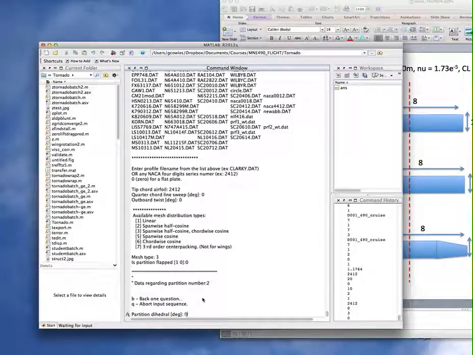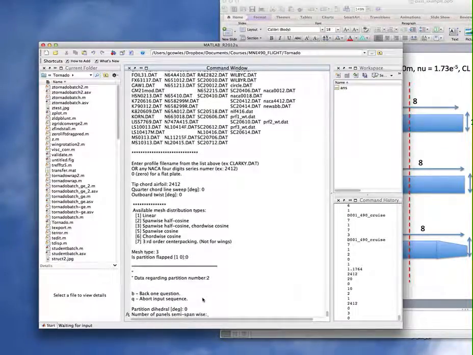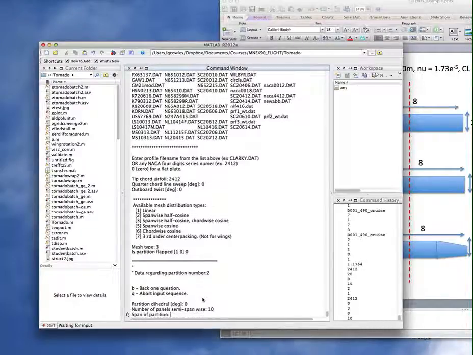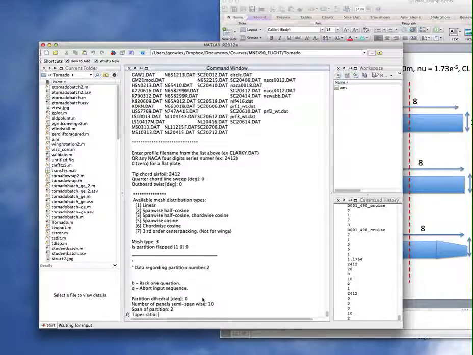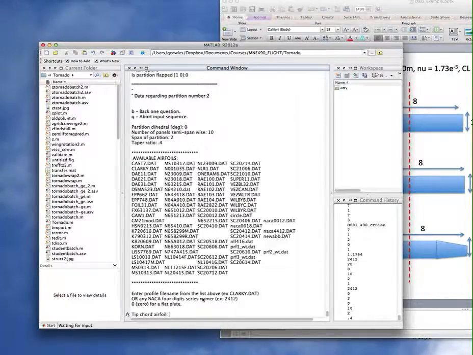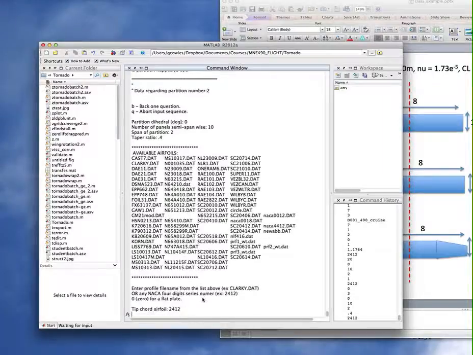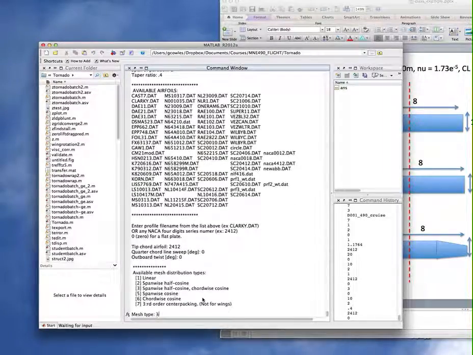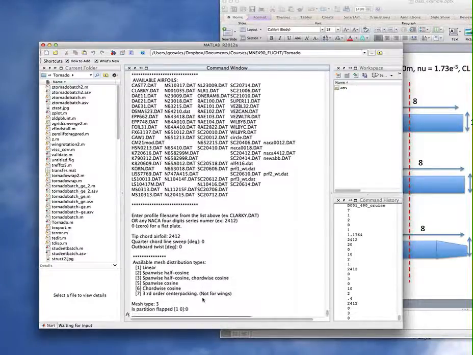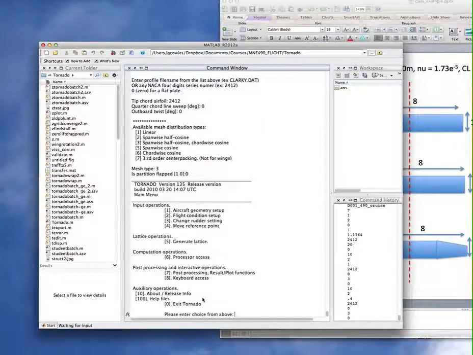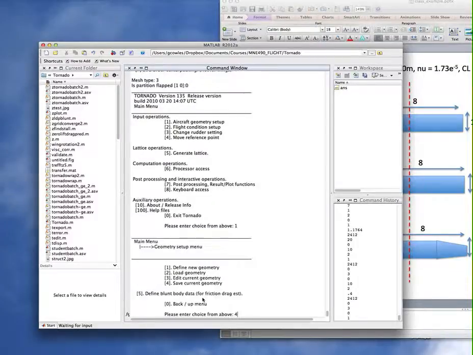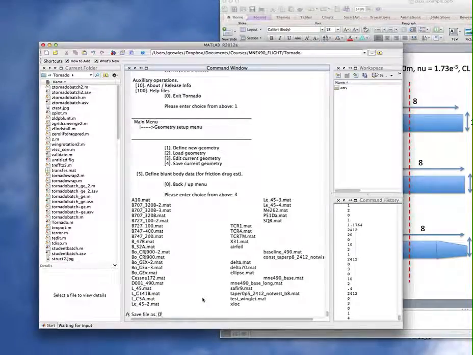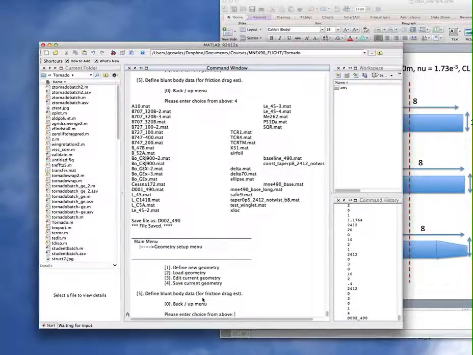Dihedral is 0. Semi-span panels is 10. I had 10 on the inboard, 10 on the outboard. Span of the partition is 2 meter. Taper ratio is 0.4. Tip chord is the same, 2412. No sweep, no twist, a mesh type 3, no flaps, and we're done. I'm going to save this. I'm going to go back to geometry setup, save as number 4, and we'll call it design 002 490. So I have 001 490. Go back up to the main menu.